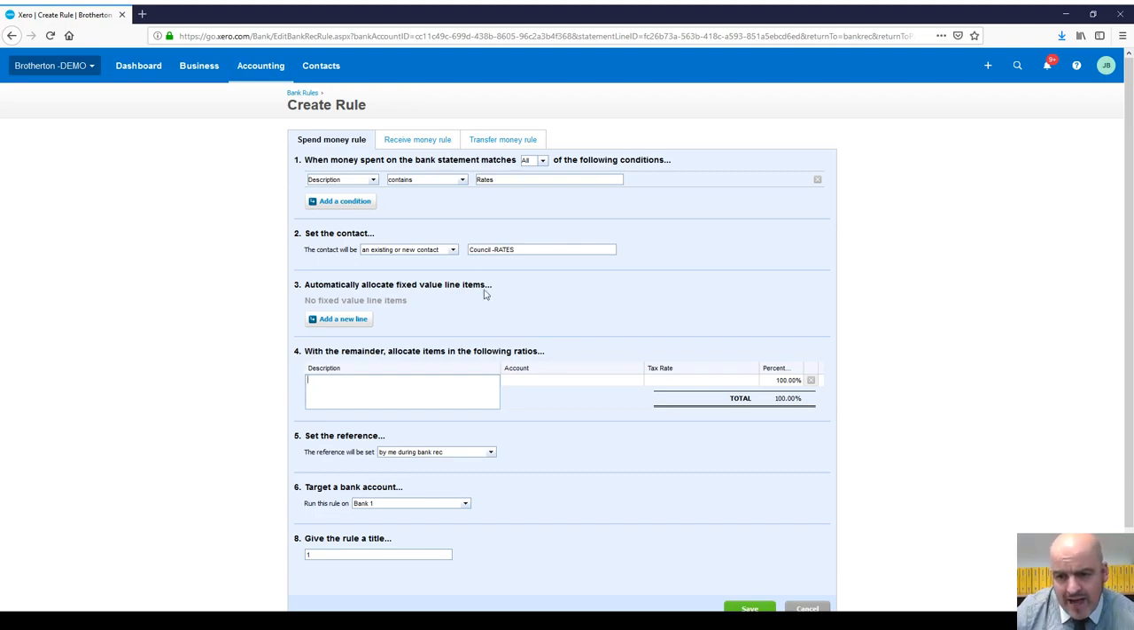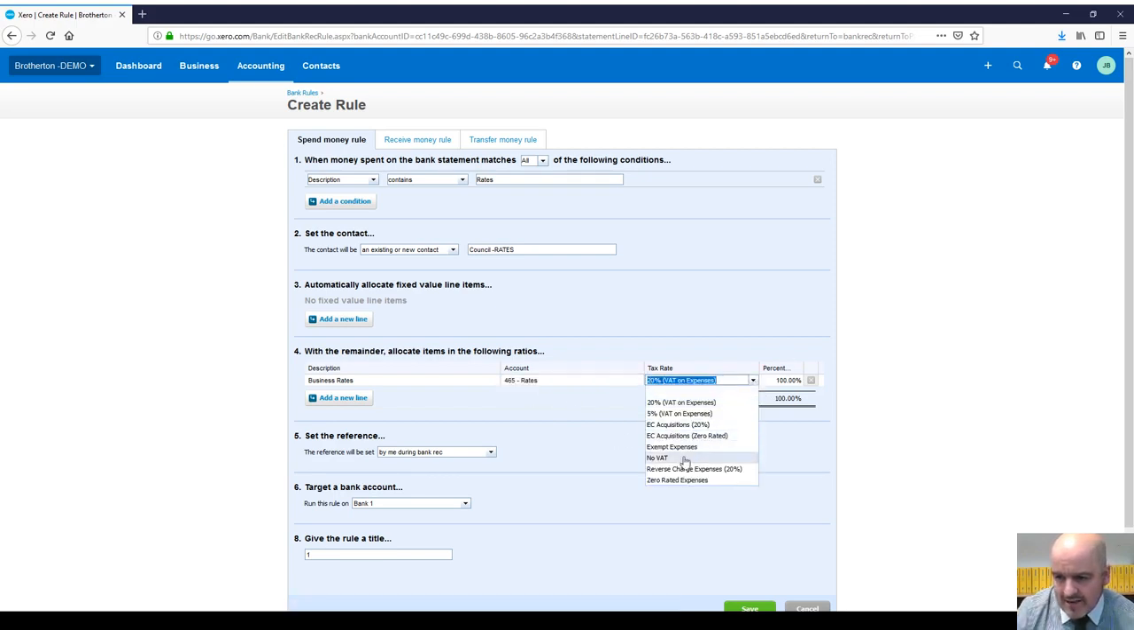So here we can allocate a fixed amount of that payment to a certain thing. What we usually do is miss this out and go straight to this one. So we say, where does the remainder want to go? Business rates. If you don't allocate anything to that, it's pretty much 100% of it. So we're saying the description, if it contains rates, we want to post it to council rates. Business rates is the description, and we want it to go to rates on the nominal, and we don't want to allocate any VAT to it.